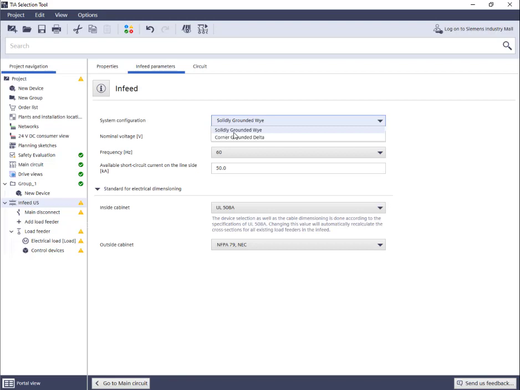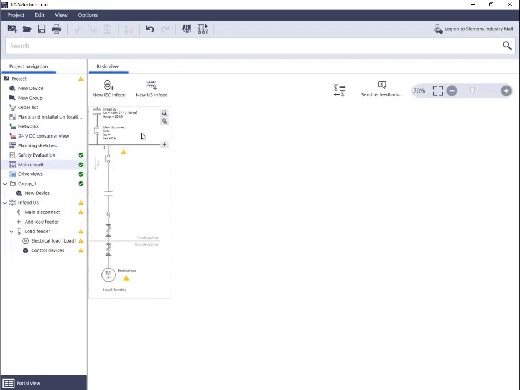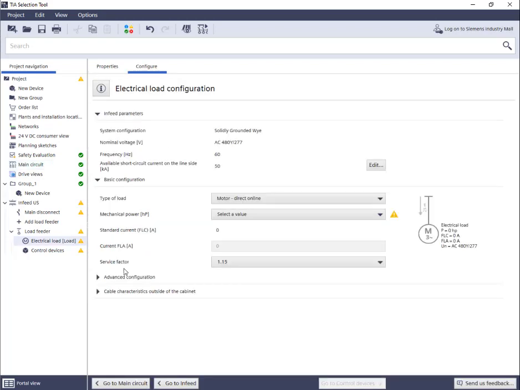So let's look at that. We're going to go for a solidly grounded Y, 480Y/277, as opposed to a corner grounded delta 480 volt system. Okay, so let's have a look. Let's go back to our main circuit. Now, again, we're going to look at our loads. So let's double click in here.